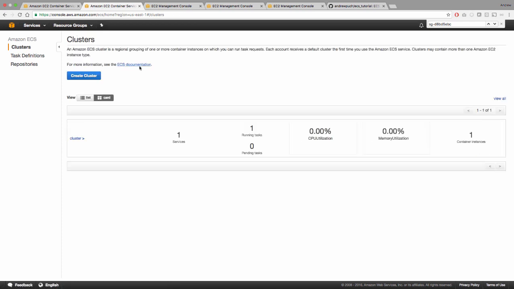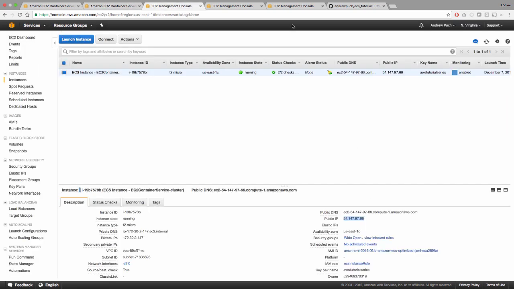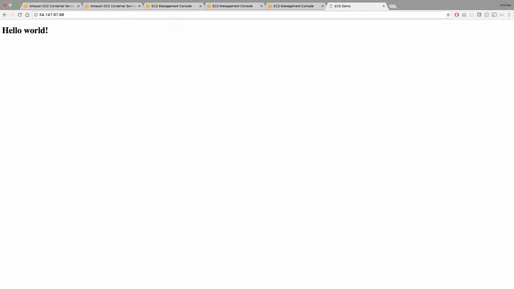If we jump back over to our cluster here, we can see that we have one service and we have one running task. Now if we jump to the EC2 instance that this is running on and we refresh the page, since it's an Apache website, we can see we get hello world, which is what was in that sample HTML file that I have in my repository.